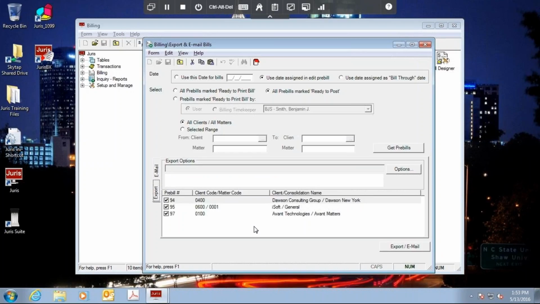This is where, say for example, you didn't want to send emails, but you sure do like the idea of having Juris creating PDFs of 216 of your client bills in one fell swoop. Now think about that. Some people don't use the email function and they love this export function for that very reason.